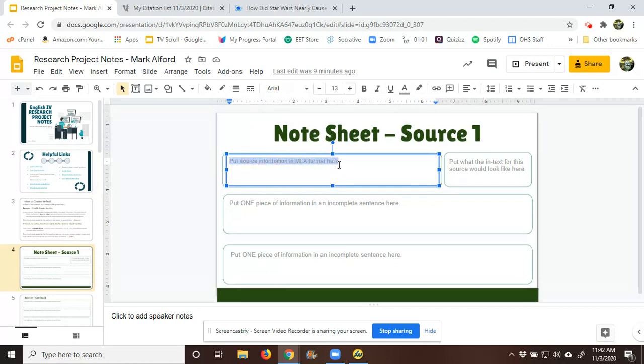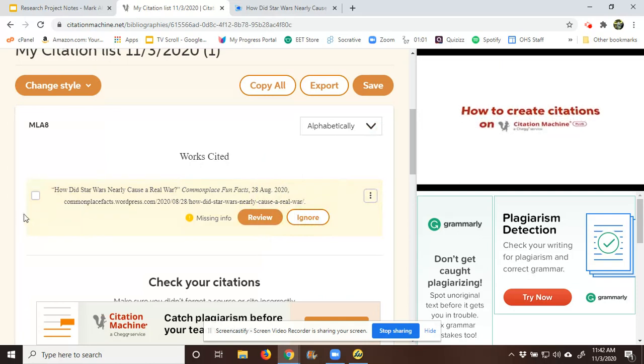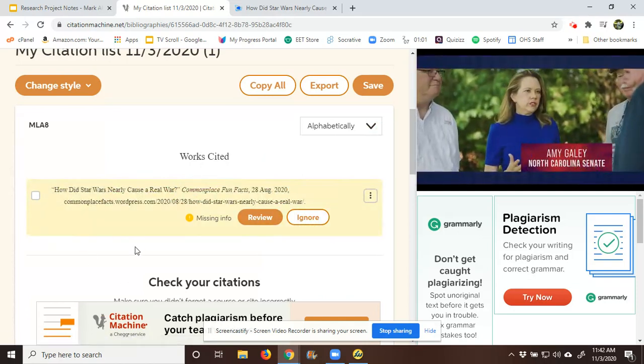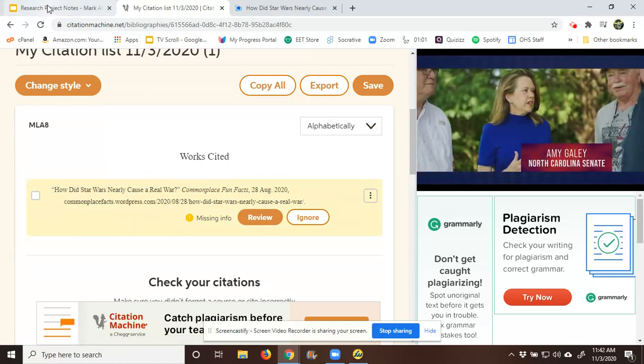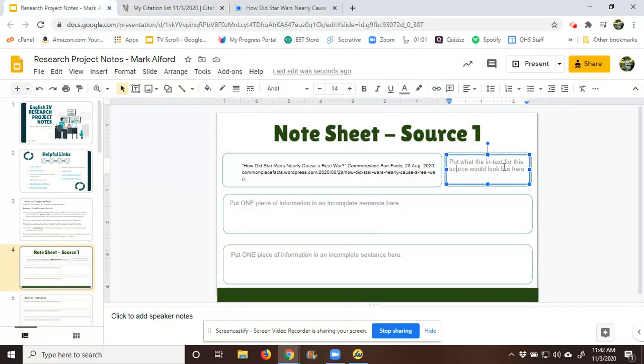I'm just going to get rid of that word and put it there. Now, notice it doesn't have it in nice, neat reverse indent like it shows it here. Has a nice little reverse indent, but we can fix that later. Then the next thing says, put what the in-text for this source would look like here.